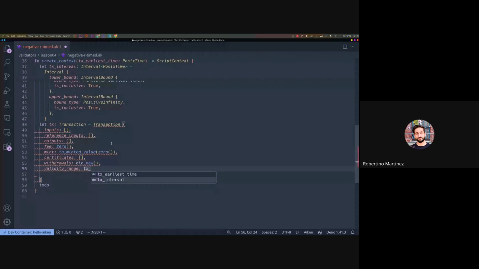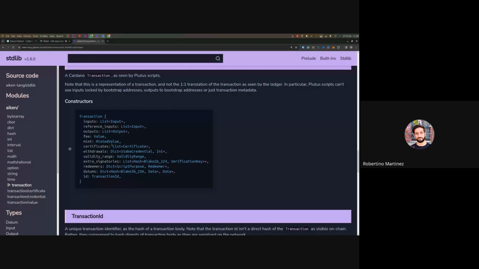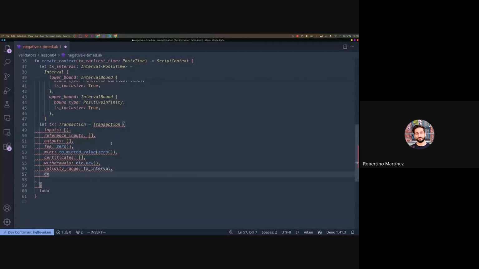Transaction interval. Then we have extra signature, redeemers, datums, ID. Extra signatories, an empty list. Redeemers is a dictionary as well. Dictionary new, was it? Yes. Datum, also a dictionary. New.